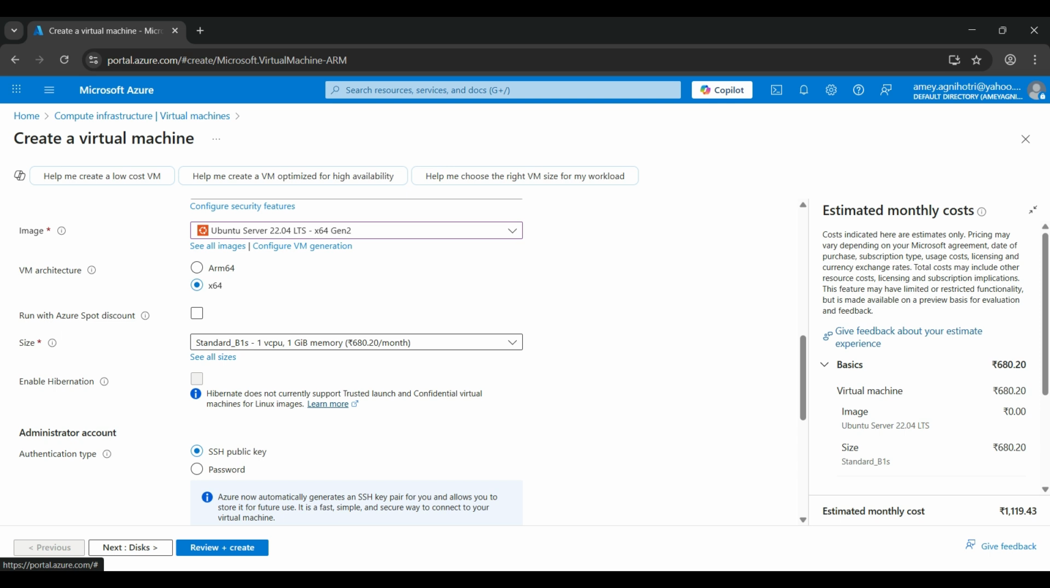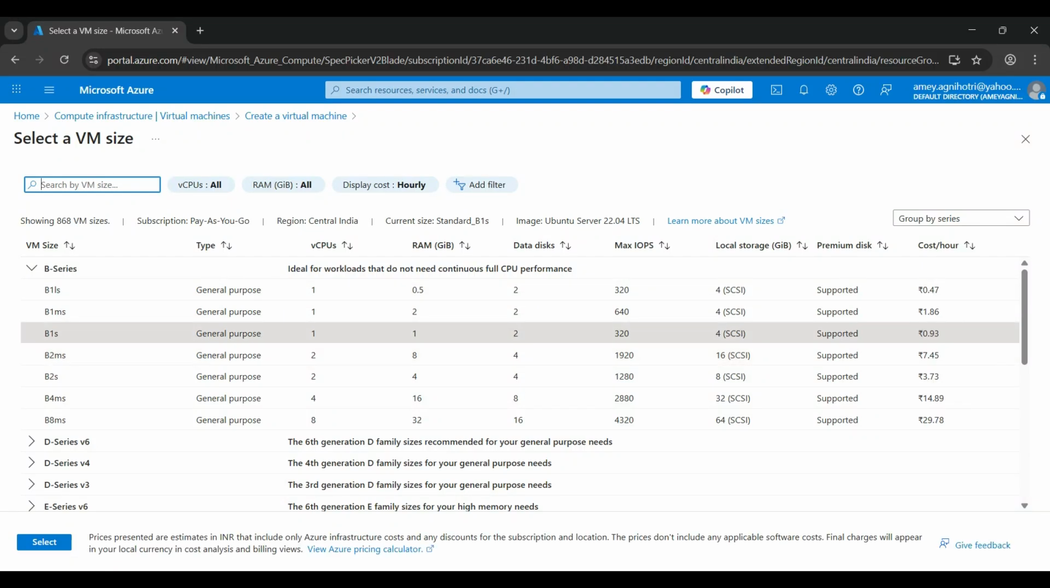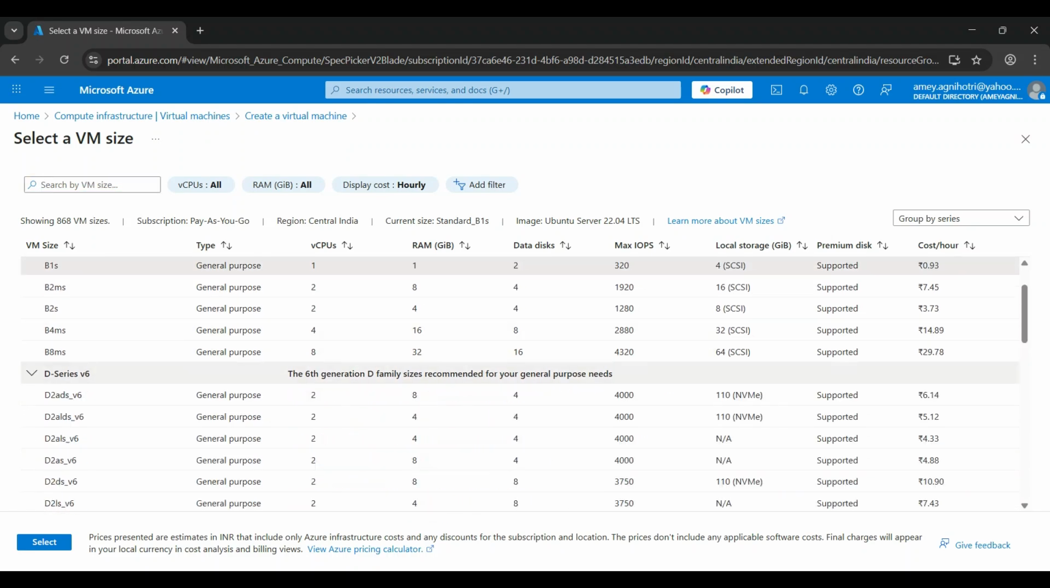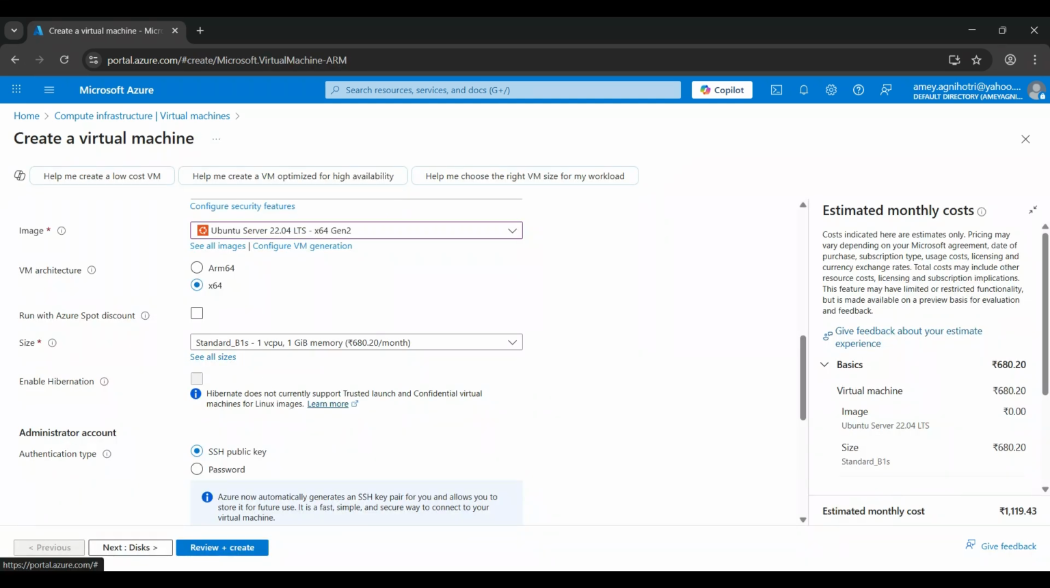So here is the most important part. What is the size that you require to set up this virtual machine? You can simply click on see all sizes. I'm doing this for demo purposes, so I'll use the B1S series, which costs approximately 0.93 per hour. But if you want, you can change it as per the requirement. There are other series, like the D series and many more virtual machine series. I'll use this B1S, and then click on the select button. It will be populated like this.